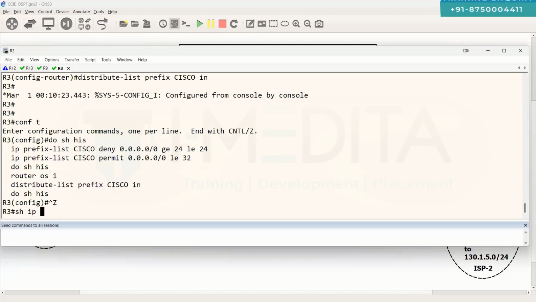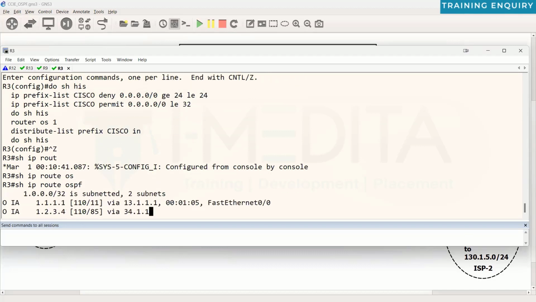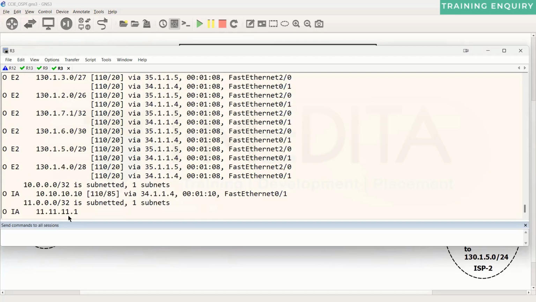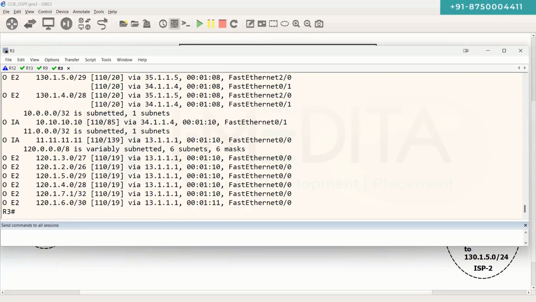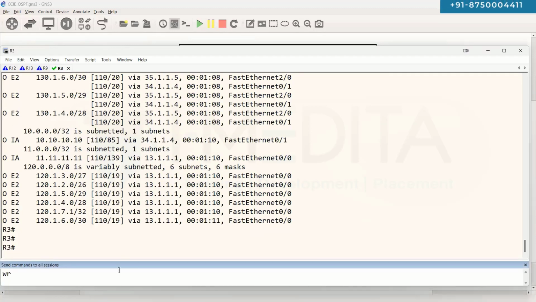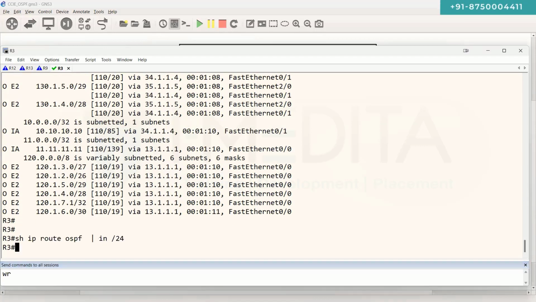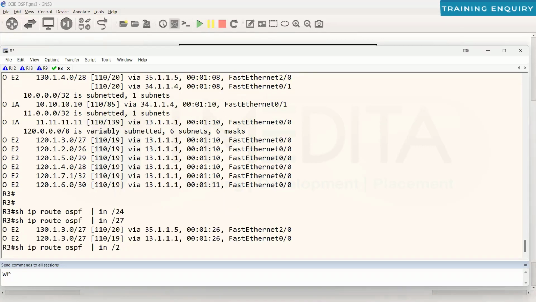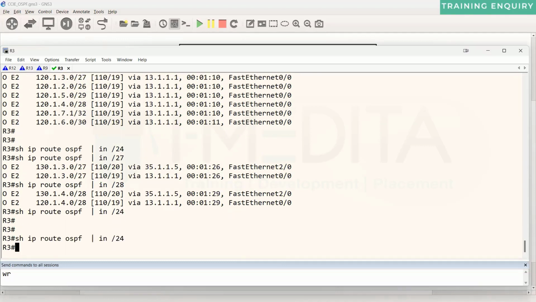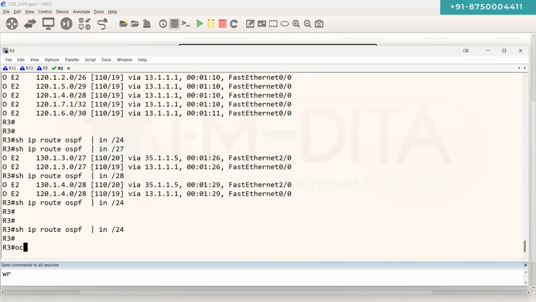So that's it. This is how we create the prefix list, and this is how we apply the prefix list. Show IP route OSPF. If you check, you will not have any prefix in your routing table that has the CIDR of 24. You can see, show IP route OSPF pipe include /24. You don't have any /24, you do have the /27 and /28 prefixes, but on /24, you don't have any prefix. So it is done.